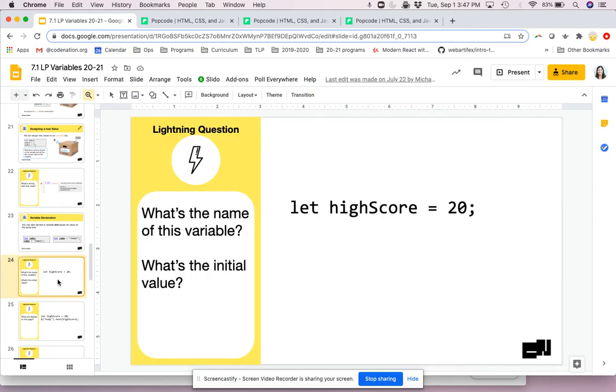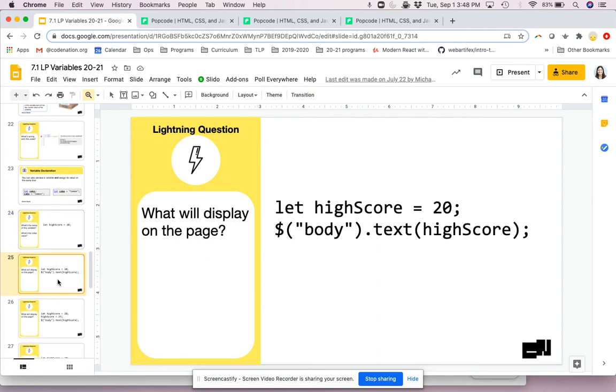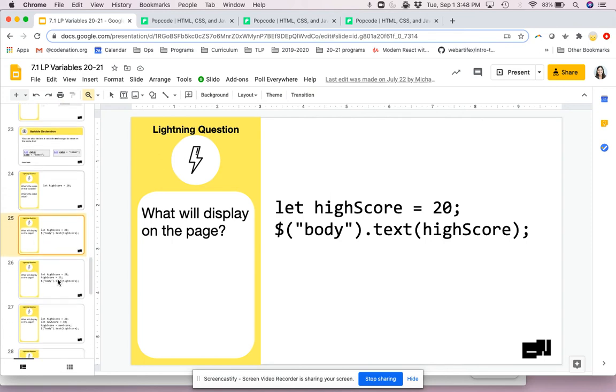All right, a few more lightning questions, and then we'll get into the guided practice. The name of this variable, high score, the initial value, 20. All right, what is going to display on this page? Well, I have this variable called high score, and it is equal to the value of 20. So if I make high score show up on the screen, what's going to show up on the page is the number 20.